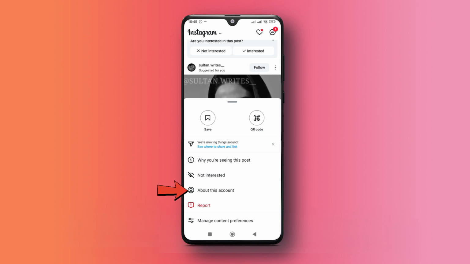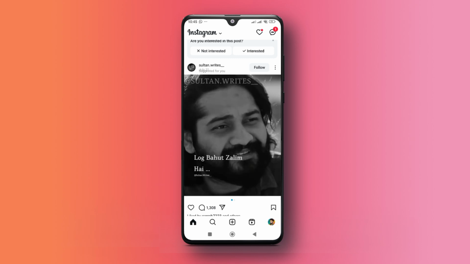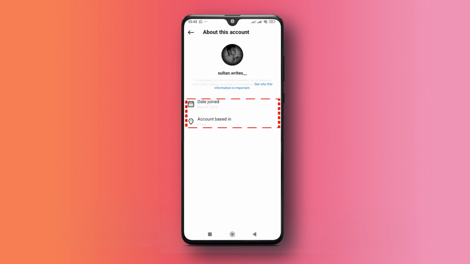In the menu, look for and tap on About this account. This option is available for business accounts or accounts with a significant following, but some personal accounts might also have this information. Under About this account, you'll see various details, including the date the account was created, former usernames, and more.